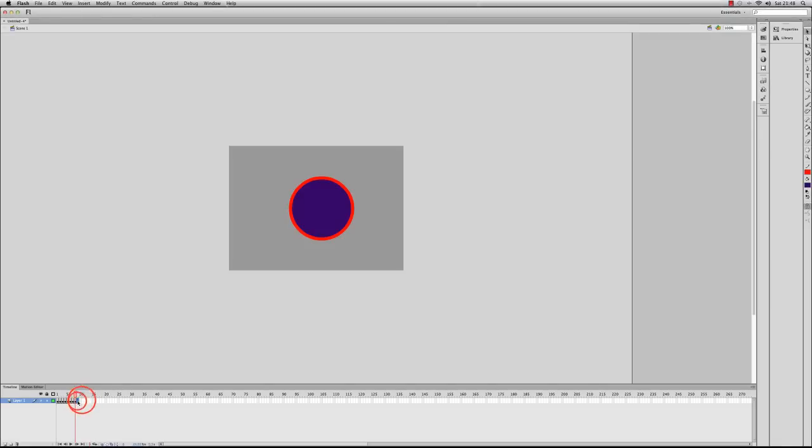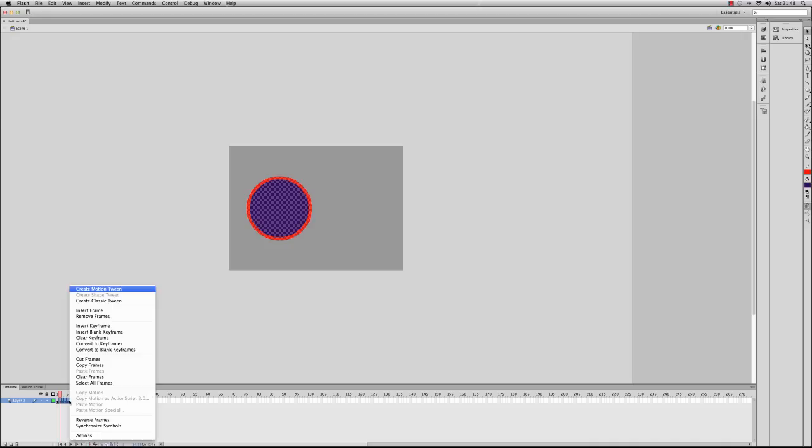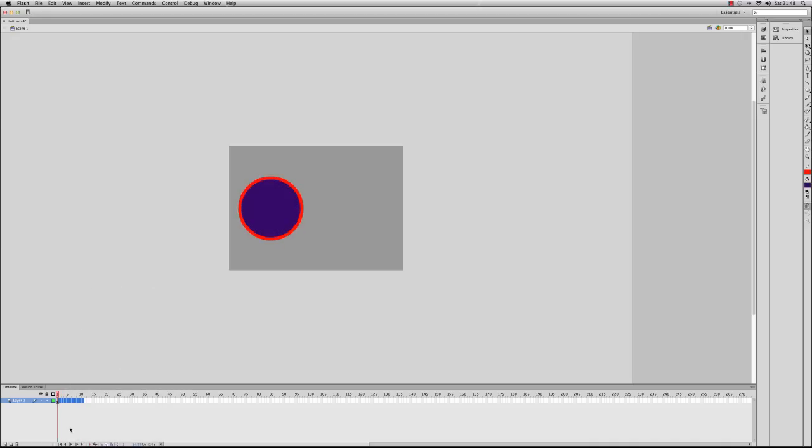I'm going to highlight all of these and I'm going to right click and I'm going to remove the frames. So I've just got my circle in frame one. Now, if I insert a keyframe at frame 24 and I press F6, what you'll see now is that it's extended that keyframe all the way to frame 24.